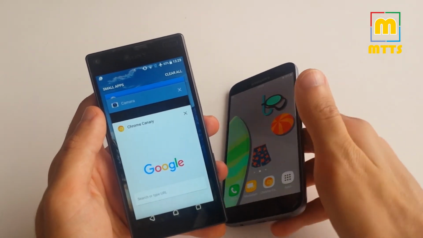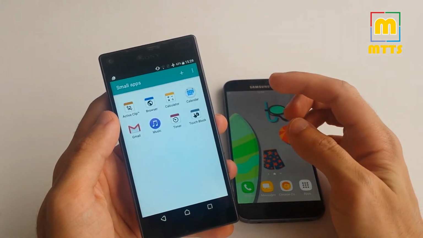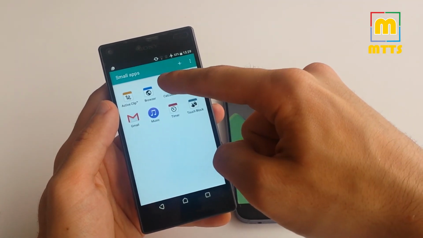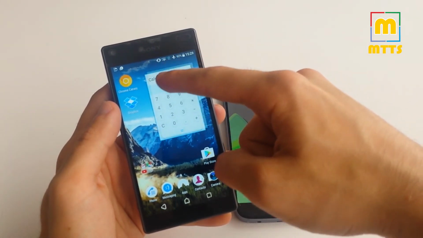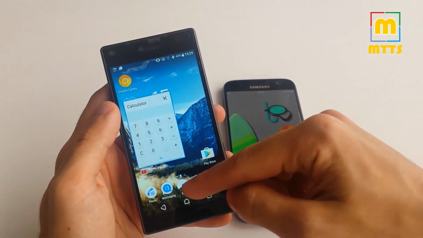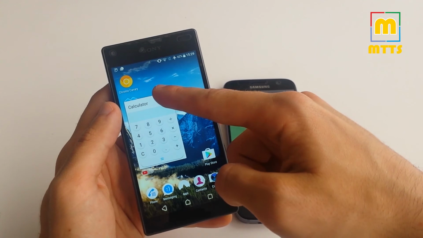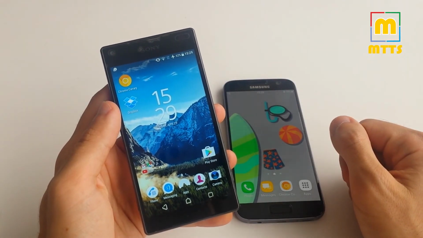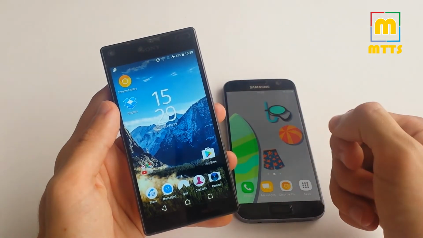But another thing to point out is that Sony has kept the small apps. These are very useful apps which can be minimized and used like this without interfering with other stuff. This option was pretty interesting and I'm not sure if it's still available on the newer devices such as the X Compact, but they still kept it for the Z5.